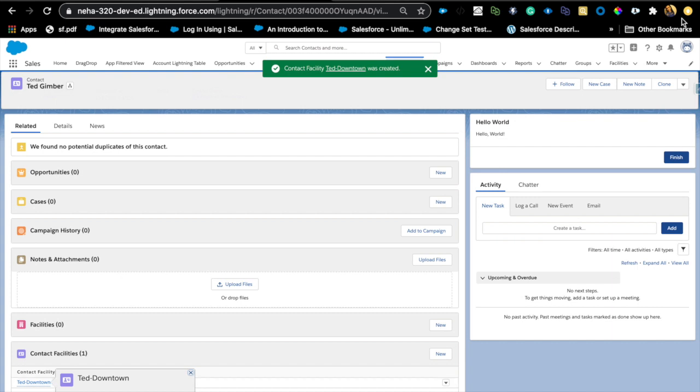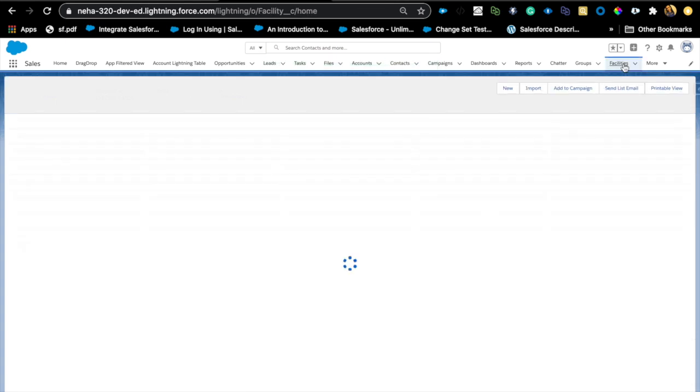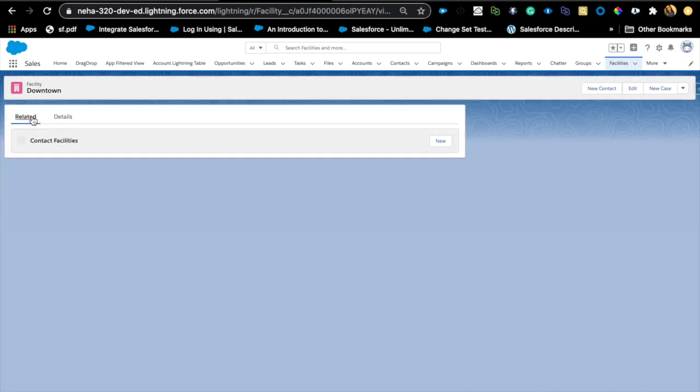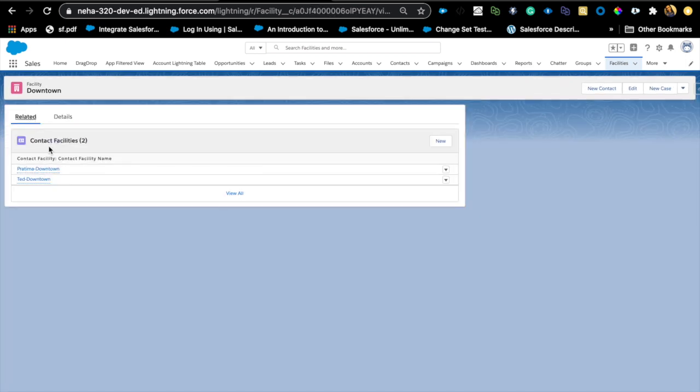Hit save. And then how do we know what are the different doctors working in downtown? Well, what to do is go to that actual facility, downtown, and here we should see two contact facilities. And in the related list, you can actually add that relationship field. So if we add that contact field here, then we can see, okay, Pratima works in downtown and Ted works in downtown.